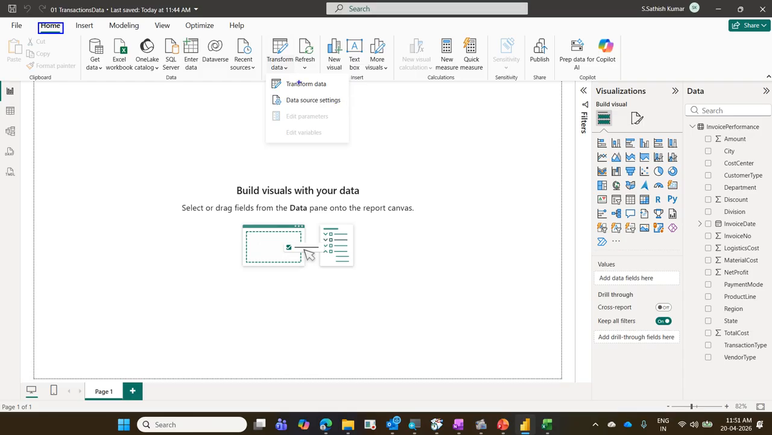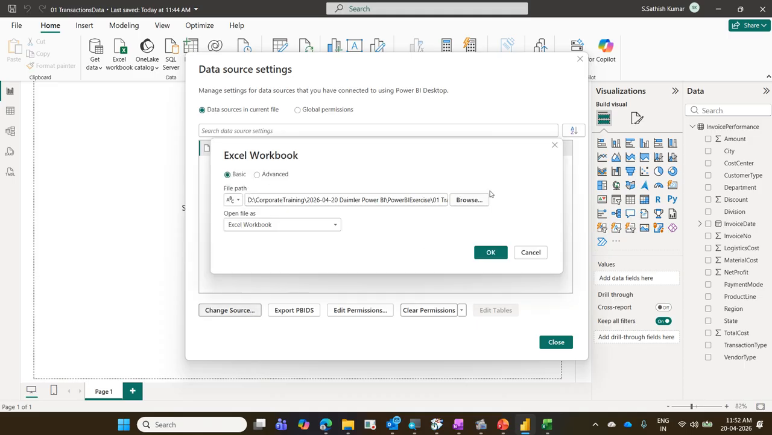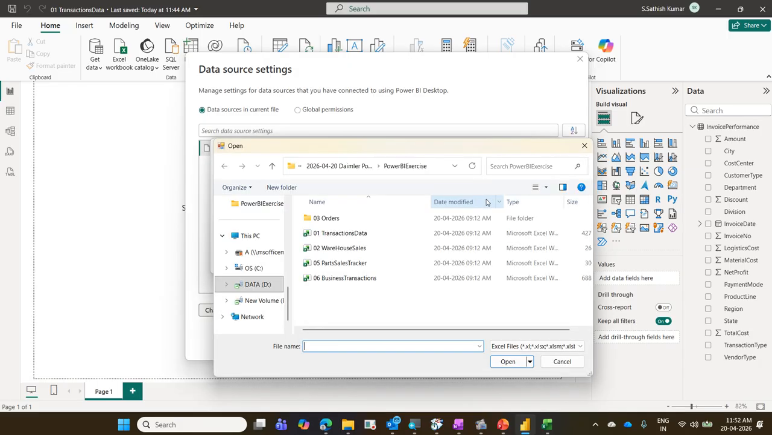Now it shows where the file is residing. You have changed the file path. Now I want to select the new file path. Change source. Browse. And select the new source. As of now I didn't change it. If you have changed, you can change your source here. Select the new source and I say open. Now it reconnects your link, if you have changed the file path or file name. Okay.